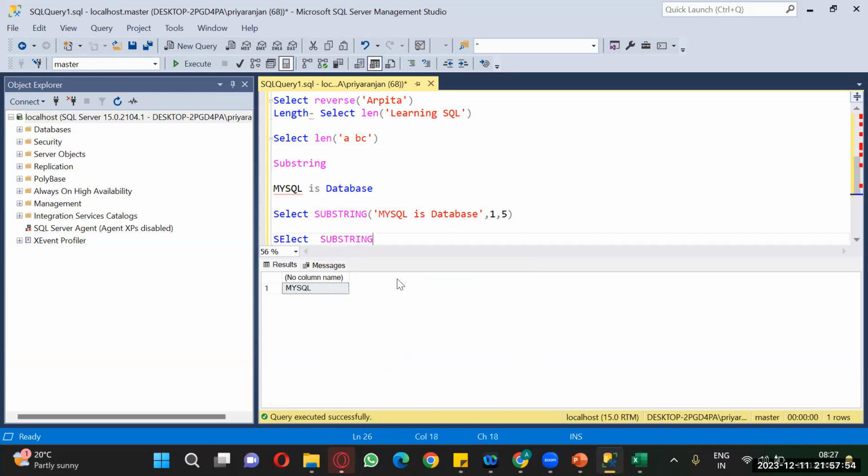Select substring. It counts the spaces also, right? Yeah, it considers space as well. So 5, 6, 7, 8, 9, probably 10 it is, not sure. Let's put 10, and I'll put the length of the string, the length of this particular thing. Let's see.